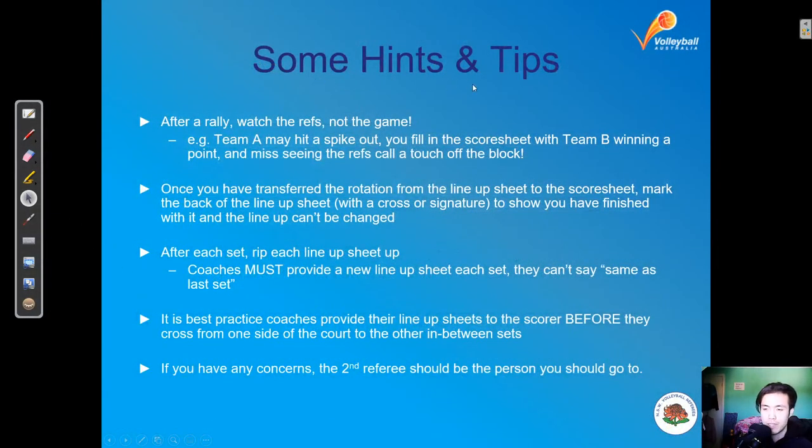Okay, some hints and tips before we move on to an actual practice. After a rally, watch the referees, not the game. It's very interesting to watch a game of volleyball, but make sure you watch the referee. Team A may hit a spike out. You fill the score sheet with Team B winning a point and miss the referee's call of a touch off the block.